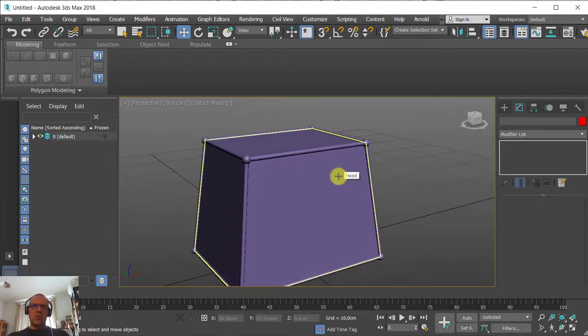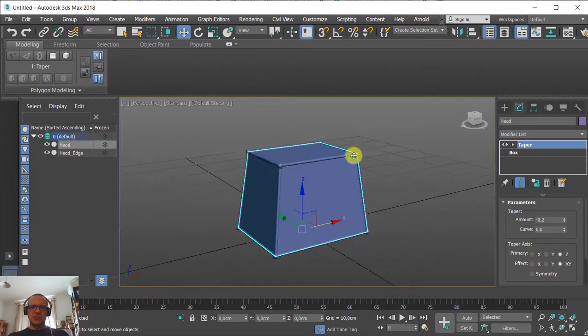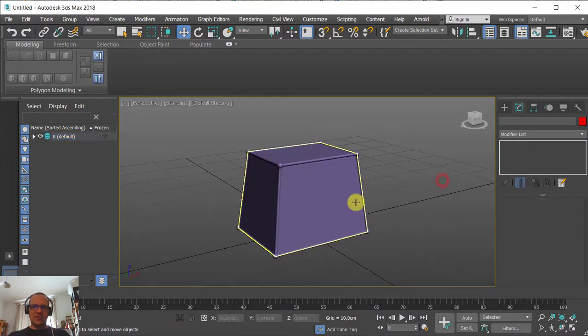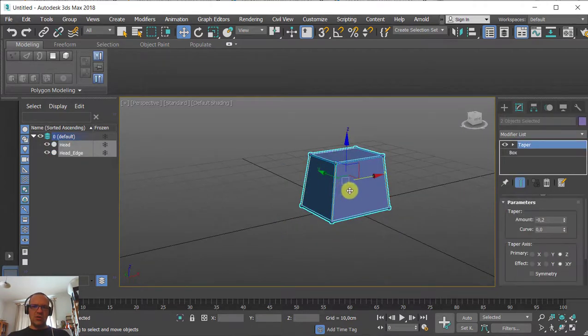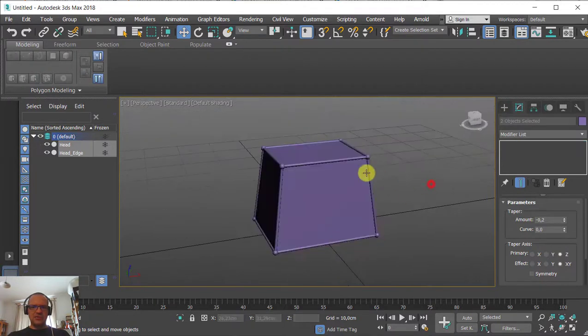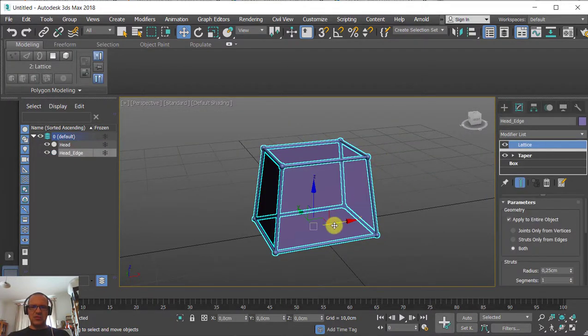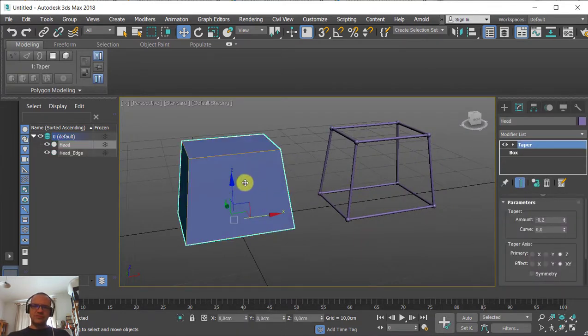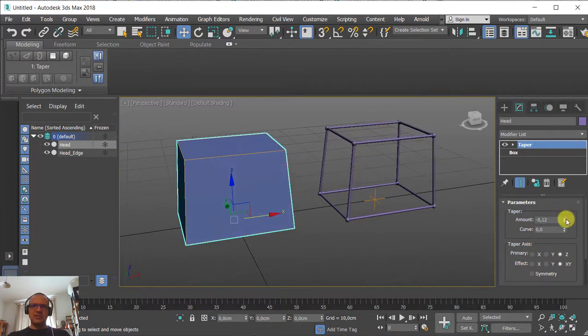Now, why do we want to create a reference? If it's still not clear, and you still don't get why we have this kind of odd thing, let me select all, and let me just select the lattice and move it away for a second. So I have this original model, I have this taper value. I go to the modify panel, and the taper modifier is ready to be adjusted. I can change the amount value. And this is what happens.